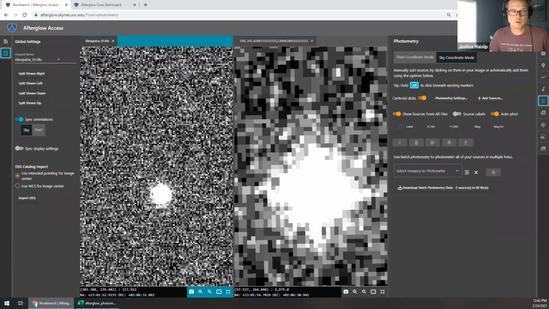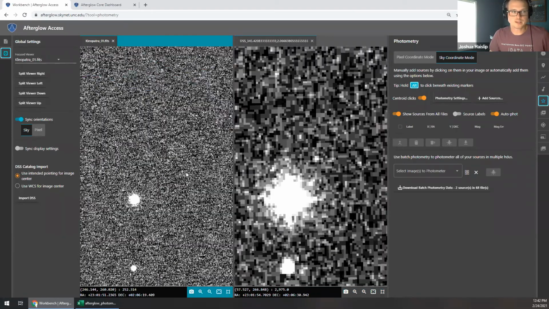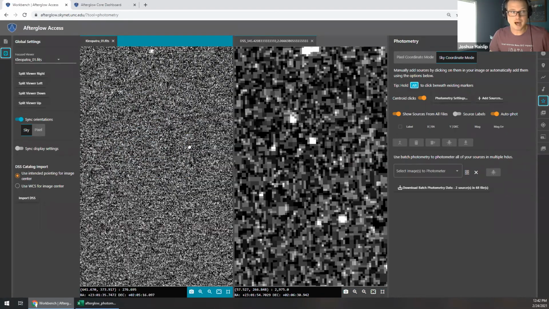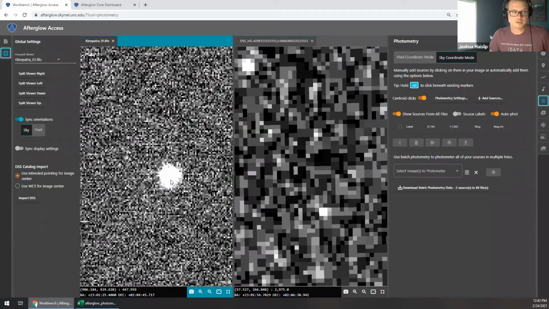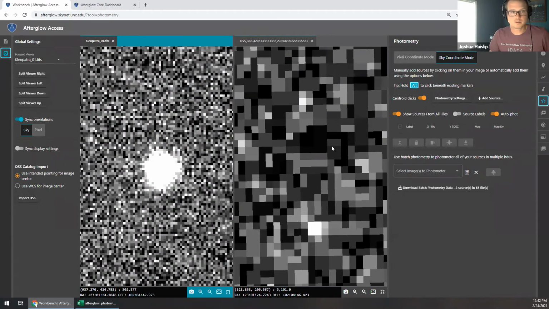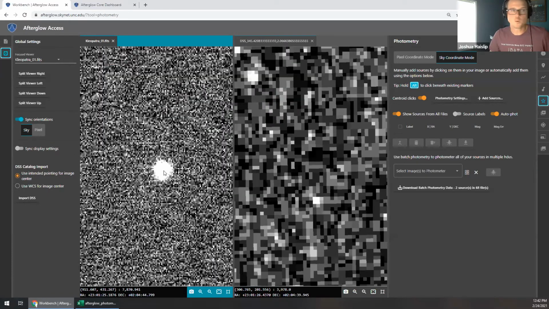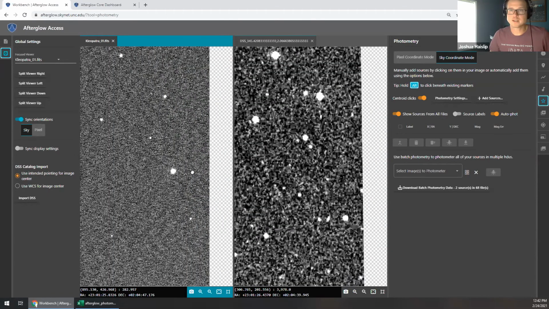What we are looking for is some source that is in our image, but is not in the catalog image. And you can see that this bright object here is not found in the catalog. And so this is Clio. This is our asteroid that we're looking for. So that's one quick way of finding the asteroid.